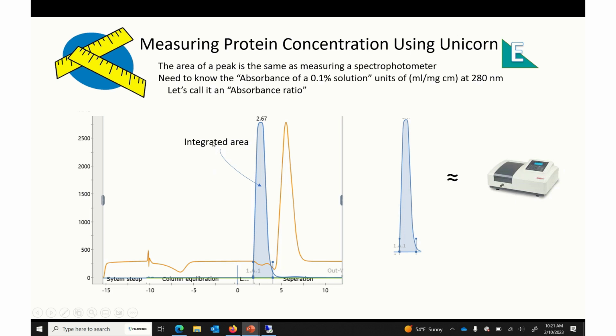Did you know you can actually use the integrated area of a peak in order to calculate the concentration of that peak, especially for a fraction? The reason you can do this is because that integrated area is essentially the same as using a spectrophotometer. In order to do this though, you do need to know the absorbance of a 0.1% solution. And that ratio, which I call the absorption ratio, has to have units of mL per milligram per centimeter.